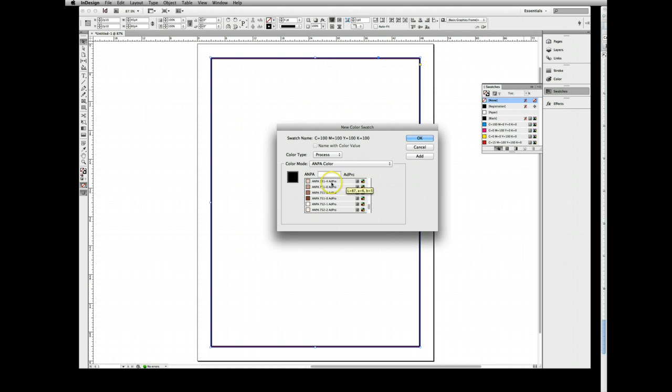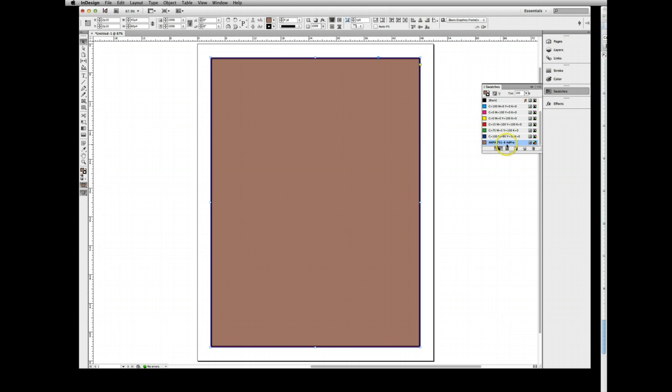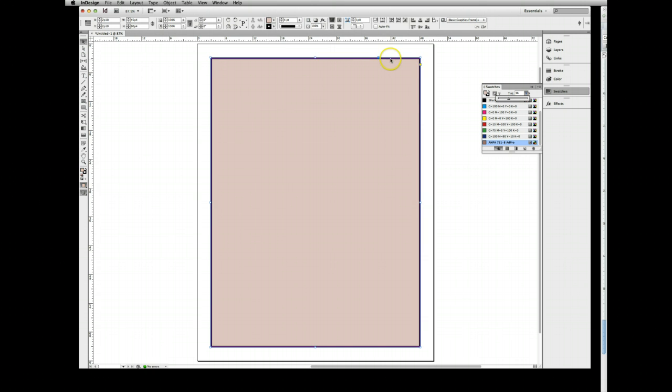Once you have found a color that you like, you can click on it and then add it to your document. Once that happens, it also adds it to your swatches menu. You can also change the tint on the background color. To do this, you just simply slide the tint bar until it's the color that you want.